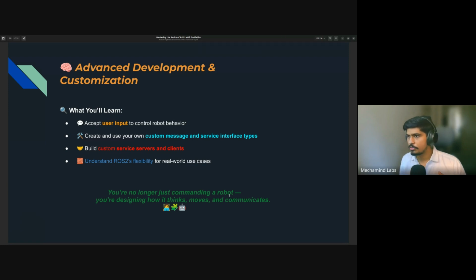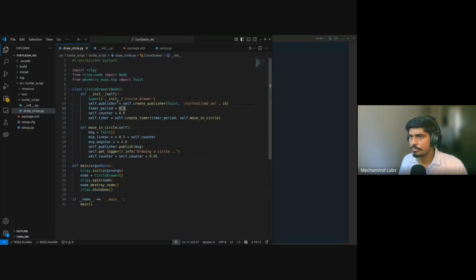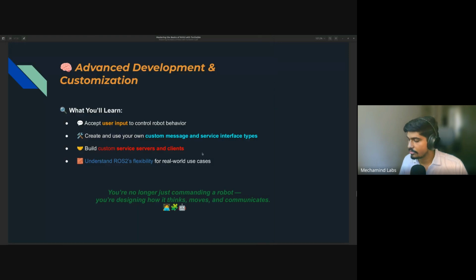So now what we will do, we will try to accept user inputs. Right now, if I want to give the velocity command, I have to hard code it here. Like I want to move my turtle at 4 radians per second. But there are ways in which we can write the speed or the velocity while writing the command itself, ros2 run. So it will be dynamic. At runtime, you can change the values inside the node. So for that, we will be using something known as parameters, which we will be looking at.